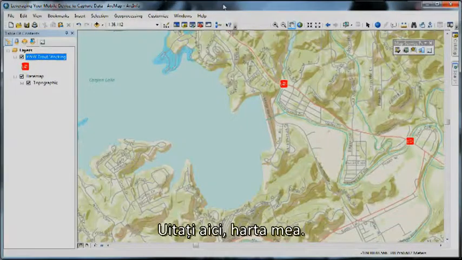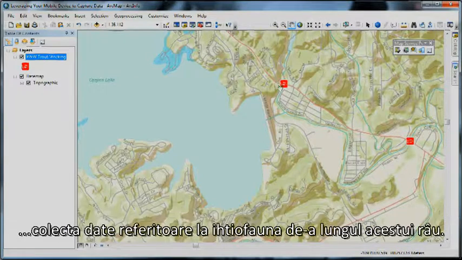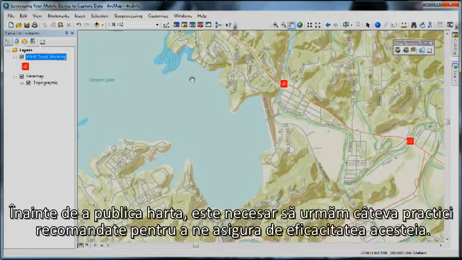So here is my map, and this is the map I would like to extend to a mobile workforce, in this case volunteers that will be capturing information about fish stocking programs along this river. Now before we publish that map, there's a few best practices we need to follow to ensure its effectiveness.